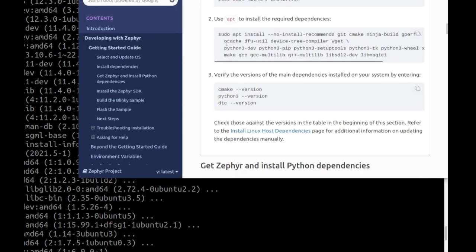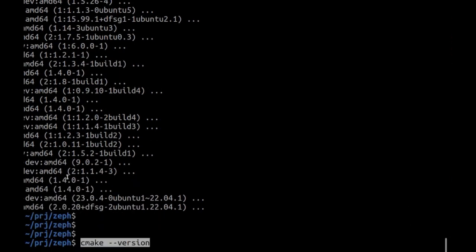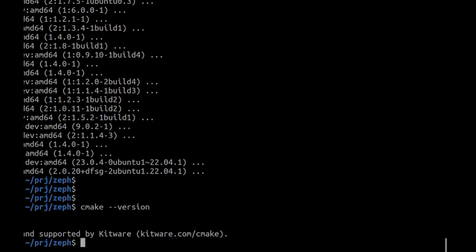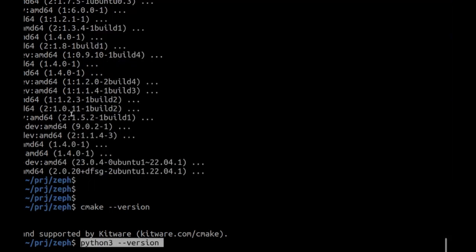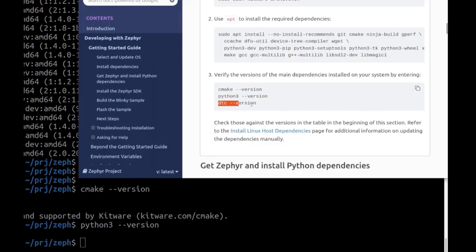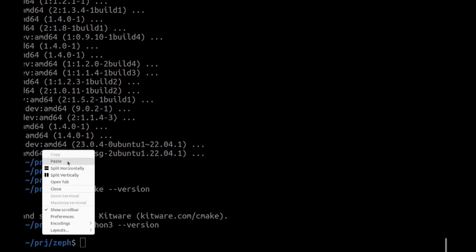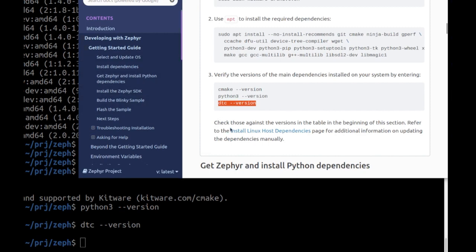After installing the required dependencies, the next step is to verify the CMake version, the device tree version, and all those tools. So we're going to verify my CMake version. It's 3.22. Same thing with Python 3. Let's see what Python 3 version we have. It's 3.10. Another one is the device tree compiler version. Let's check it. It's 1.6.